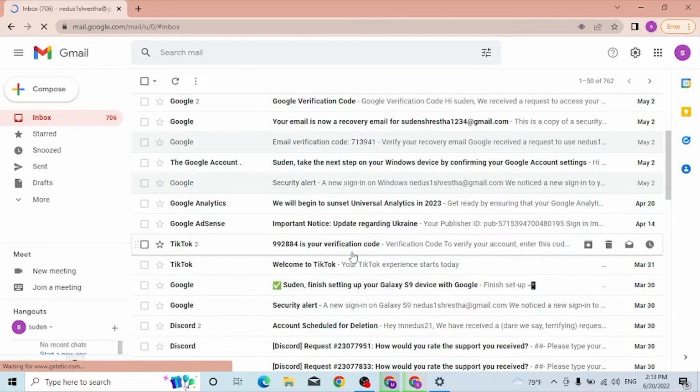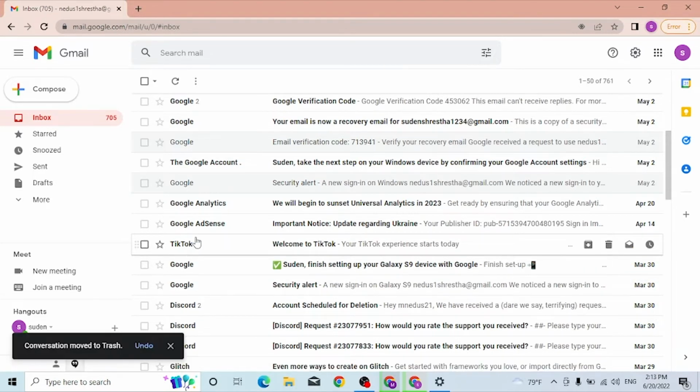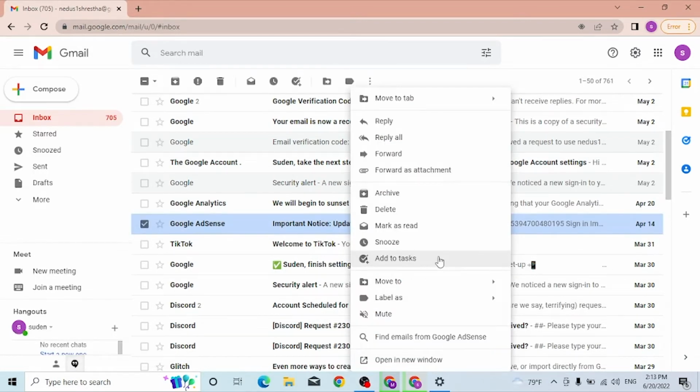Now if I wanted to delete it, you can see the delete option available over here just beside the mail which I hovered on. You can simply press on the delete and it will be deleted. And there's another way. If you just right click on the mail you want to delete, you can see all these options available and you will find the delete as well over here.